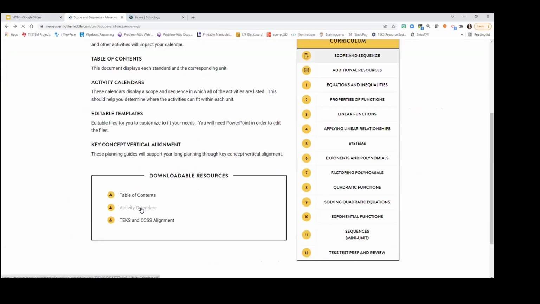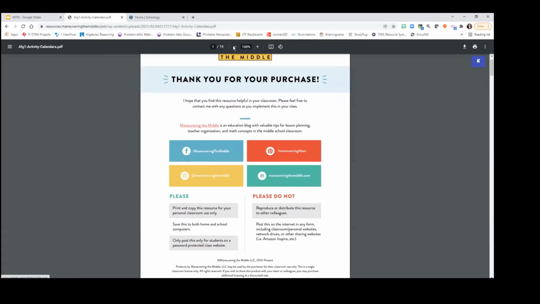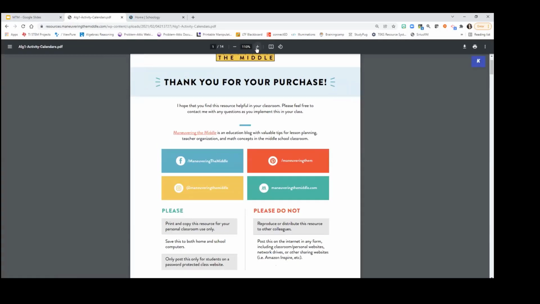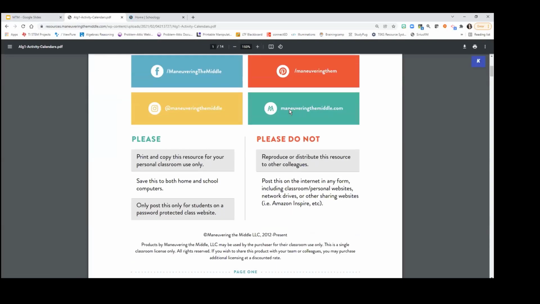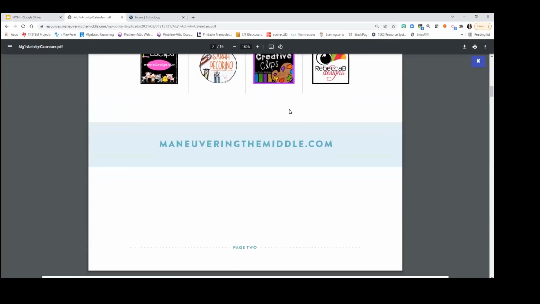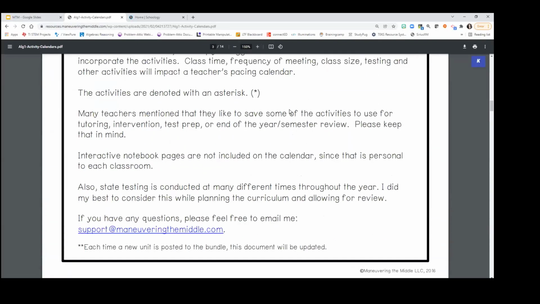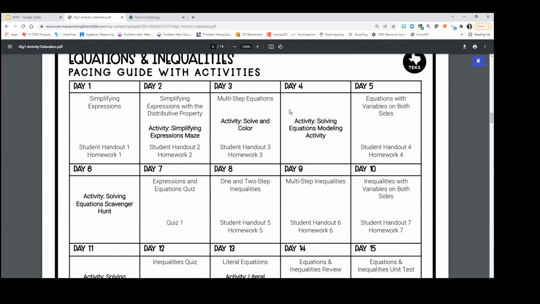Then it has this activity calendar. On this activity calendar, as I mentioned, there are a lot of activities and material involved with this resource. So the activity calendars, I'm going to go a little quickly there. It identifies, for this activity, simplifying expressions maze, where you as a teacher can implement it if you're choosing to use it.